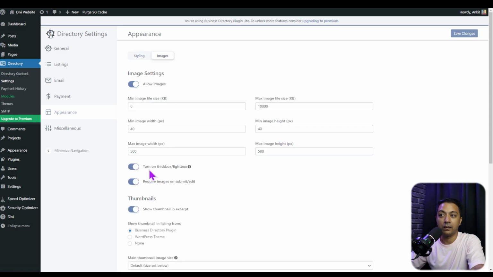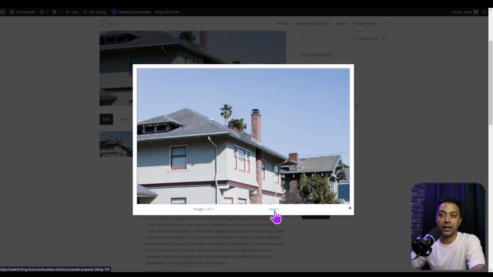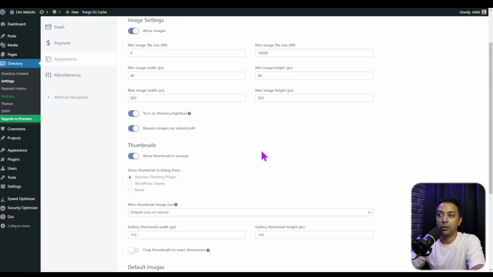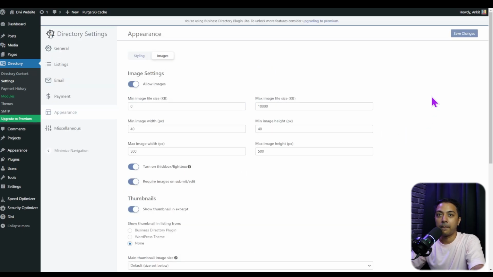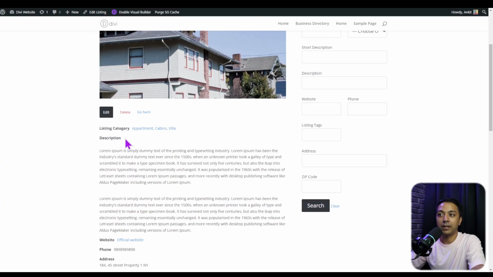For example, you can turn on the light box. So if in case you are adding more than one image, then it will show as a light box. And if we scroll down a little bit more, here we have show thumbnail in listing form. So we can select none here and then click on save changes. And now if we refresh this page, our thumbnail is now gone. Now this looks much better.